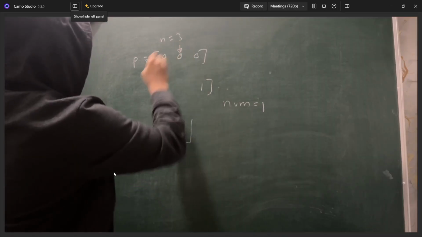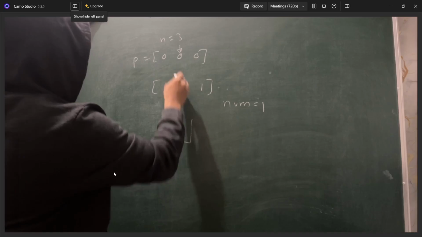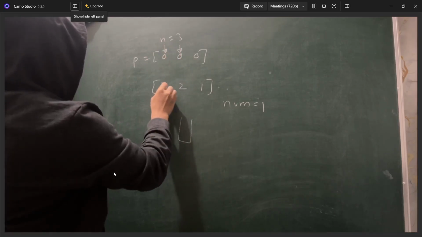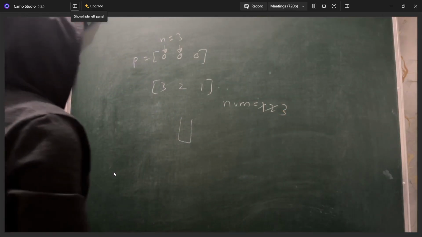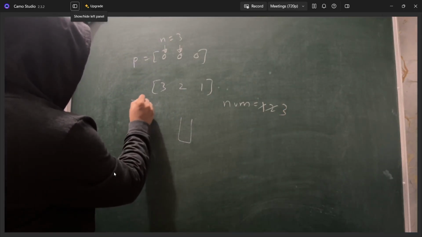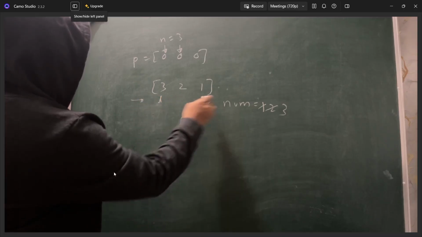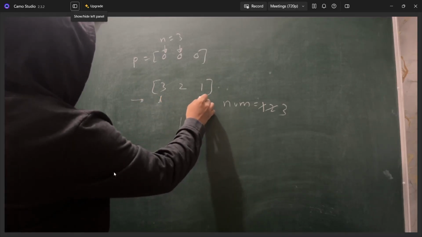You are now at this position, so you will be inserting 2. You are now at this position, you will be inserting 3. Like every time you will be moving and you will be inserting. And the first element from the left hand side which is not at its correct position is this. From the right hand side it is this.